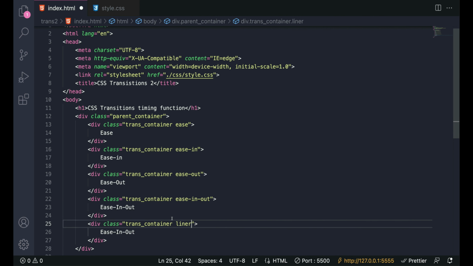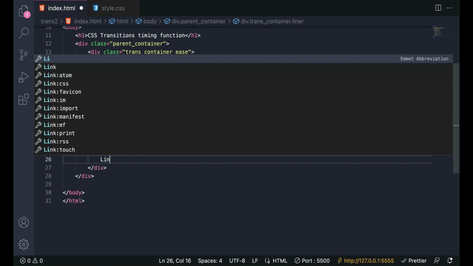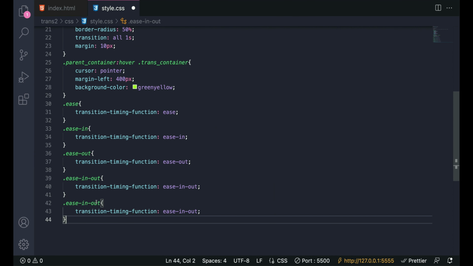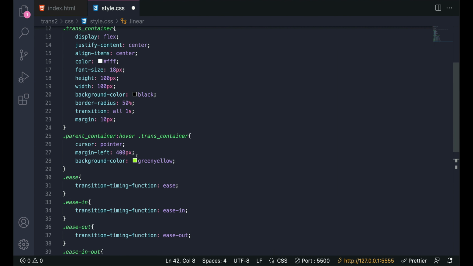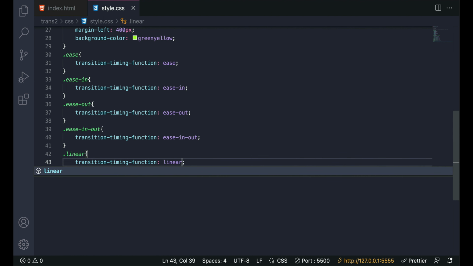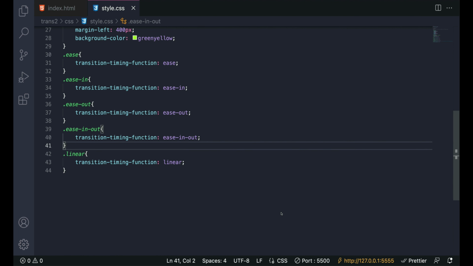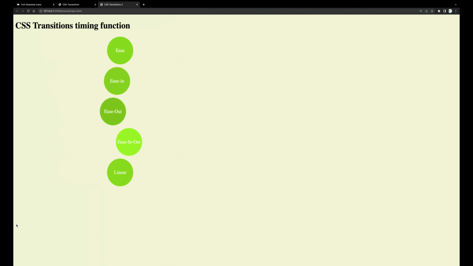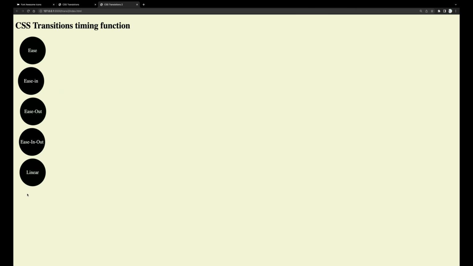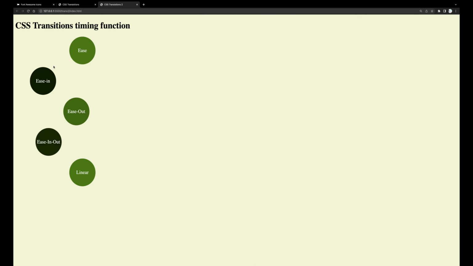and that's why I'm going to show you linear, and here we're going to target the linear class. Everything else remains the same, right? Boom. Save it. Let's see. Linear. As you can see, it's very similar to the ease on top.